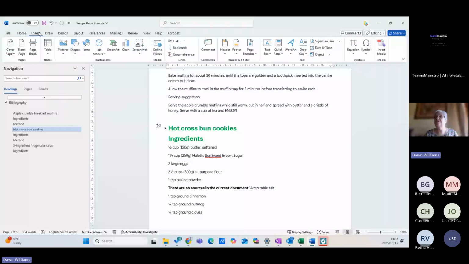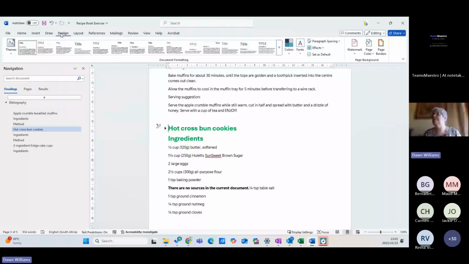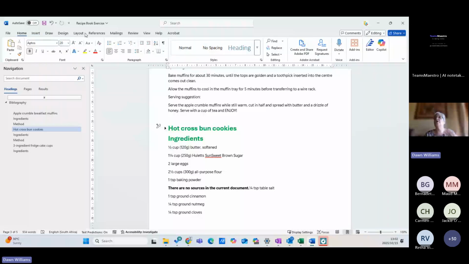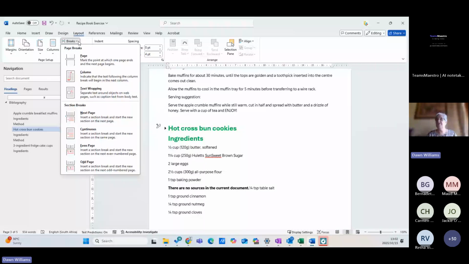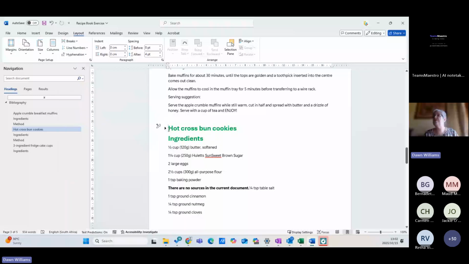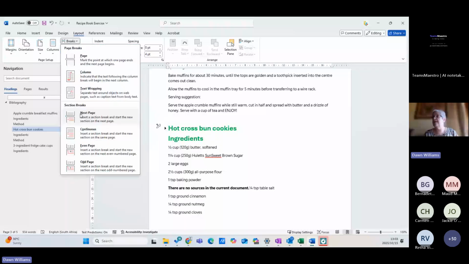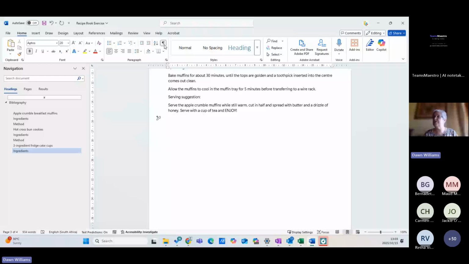So I go insert, I go design, sorry. Stephen, I get confused here. You go to layout, and under layout, you've got breaks. If I click on that, it gives me 2 types of breaks, a normal page break, and then it gives me a section break. If I want hot cross buns to be on a landscape page and the rest of my document to be portrait, I go break, I go section break, next page. And if I put on my show and tell, you can see there's a section break, next page.